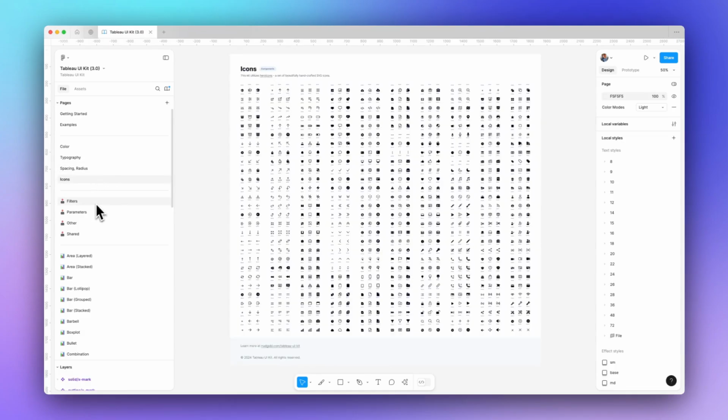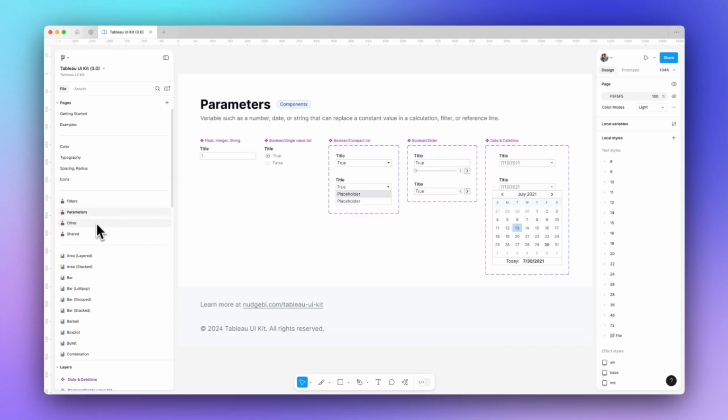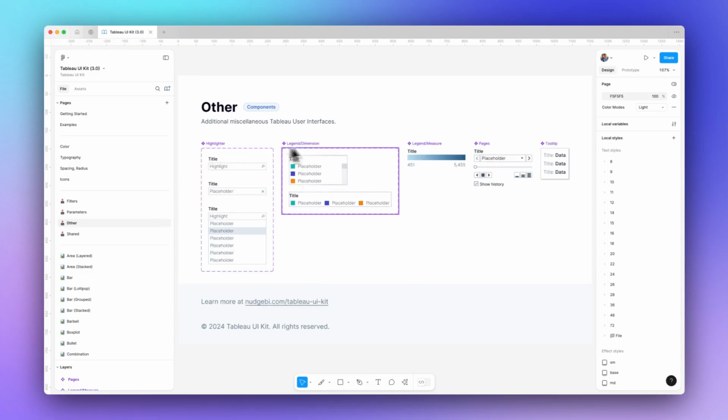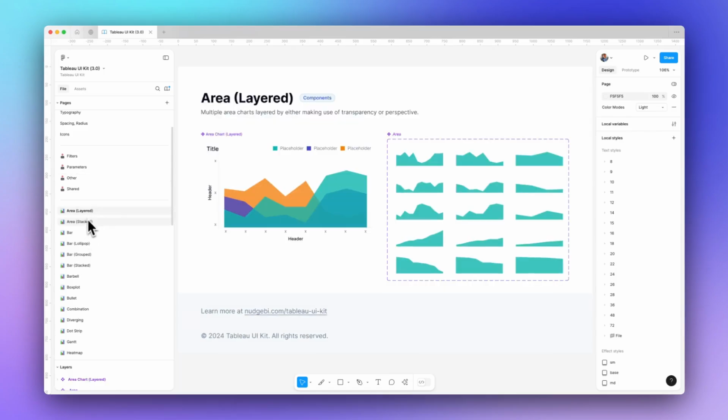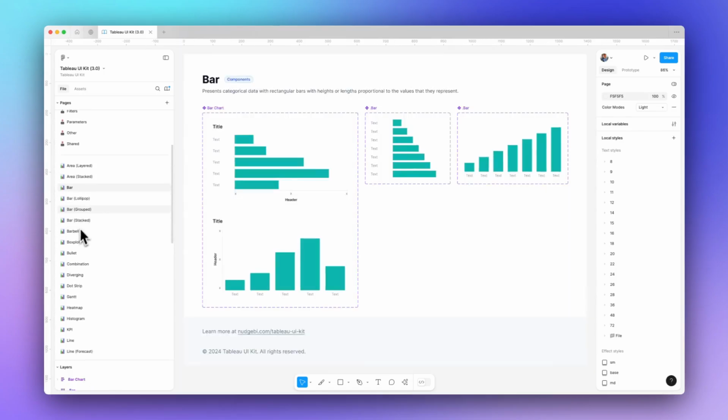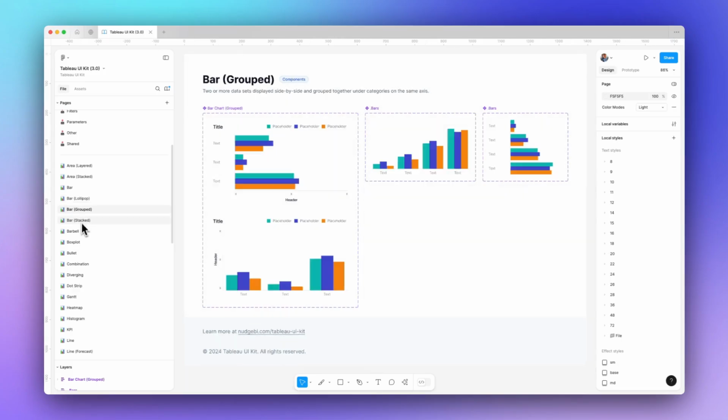Now, this is the Tableau UI related components, so filters, parameters. We have other, so highlighter, legends, pages. And these are the chart related components. So, we have area charts, bar charts, etc.